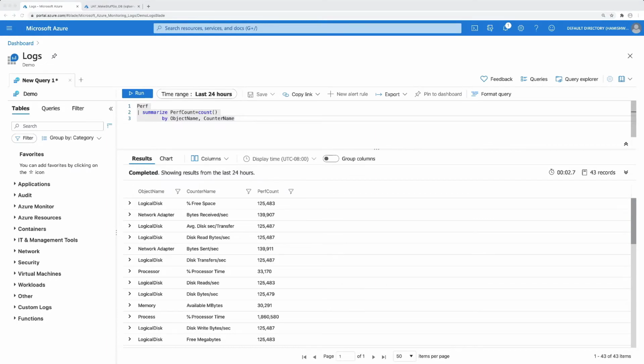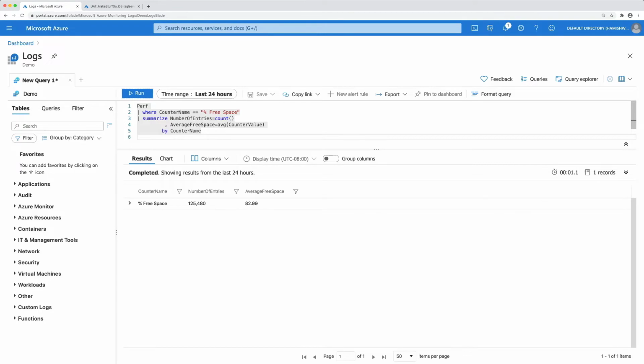And the really cool thing is we can actually use other aggregation functions, right? So let's have a look at one. We're doing free space. We're counting up the number of entries. We're doing an average free space here where we're doing an average of the counter value. So the average free space is 82.99. And again, we're summarizing by our counter name. In this case, we're just doing % free space. So this is really powerful.